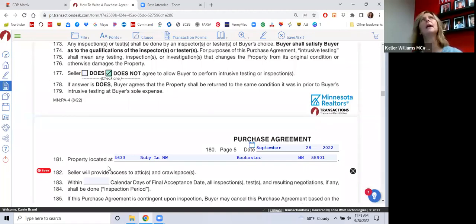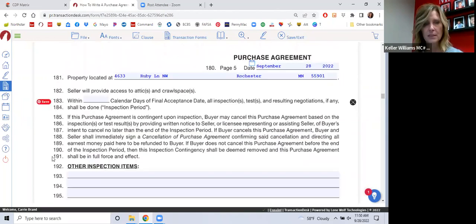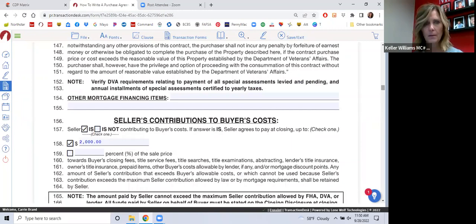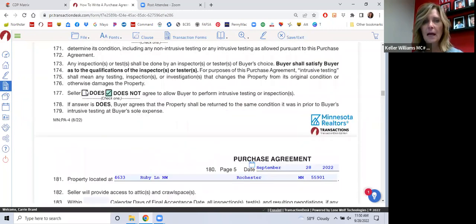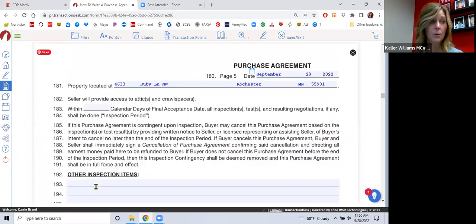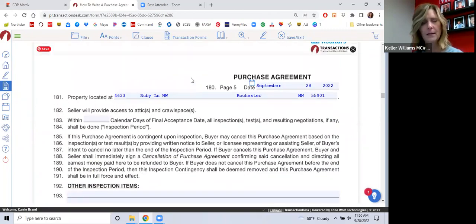If there is a situation, I've had this before, where the paneling was starting to pull away, we weren't sure what was behind there, but the buyer really wanted to have permission to be able to pull that paneling all the way back and then to put it back. We have done that, where we would then, under this other inspection items, go back where we were. We would say seller does agree to allow buyer to perform intrusive testing. And then I would write down here what I wanted. I mean, it doesn't happen very often.